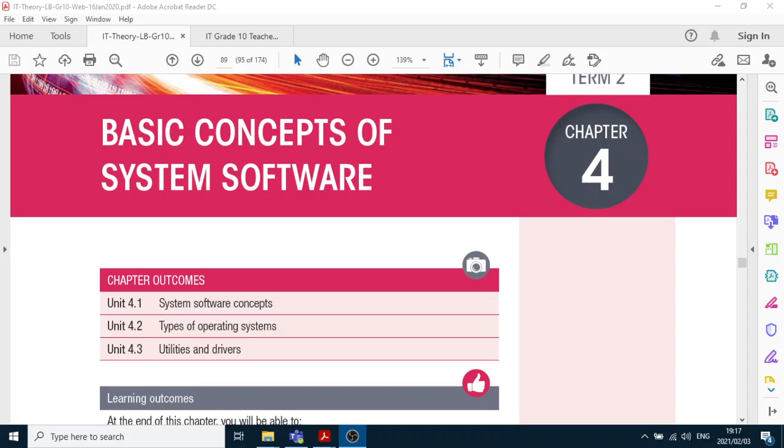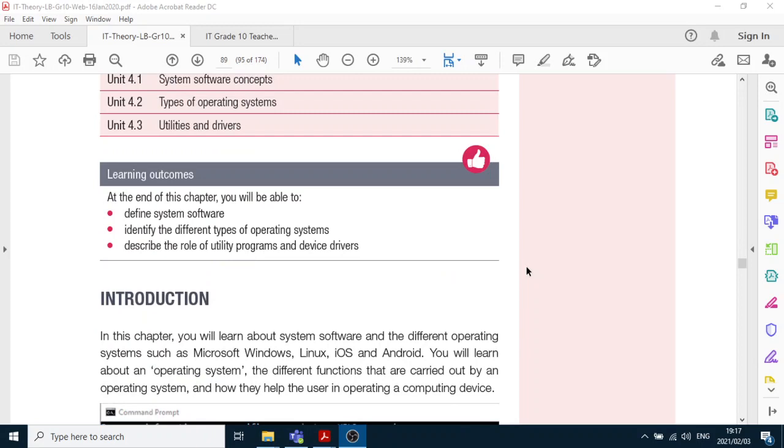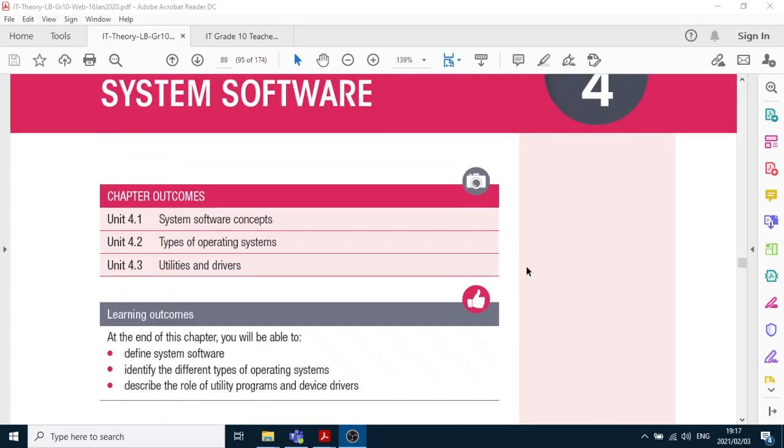Right, good morning, grade 10 again. We're going to do chapter 4 now, which is your other quiz that you did. So this is all about software.